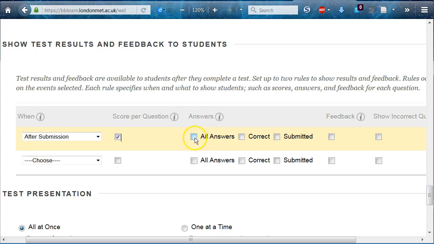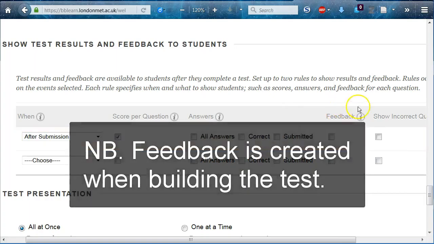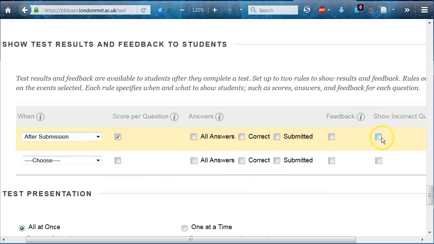You can give feedback to all the answers, feedback to just the correct answers they gave, or feedback for all of their submitted answers. You can decide to show them the feedback, and you can decide to show the feedback for the incorrect questions. Bear in mind, if students are taking the test at a later date, you don't want to show any students the correct answers to the test.